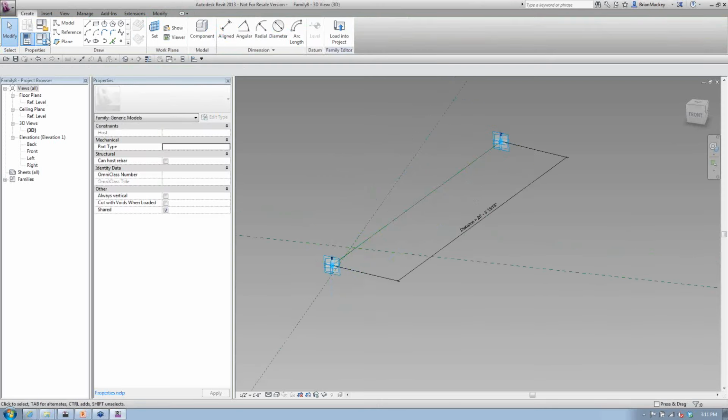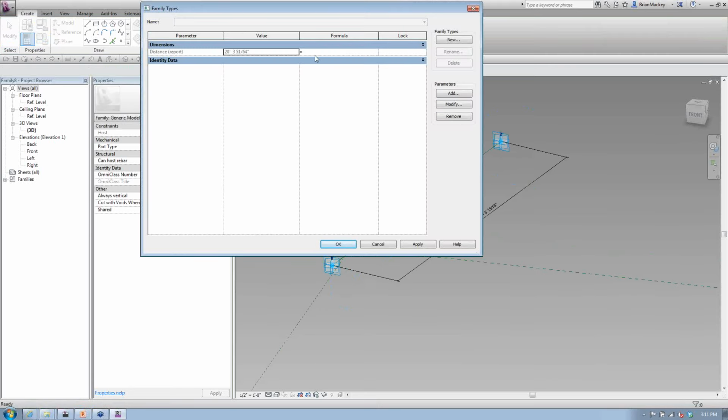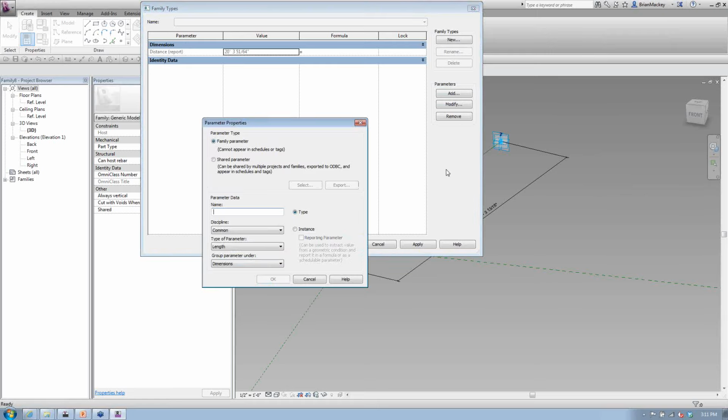So those two done, what's great about that is there's my distance value. It's grayed out. It's reporting what's coming back, and it's even letting me know this is a reporting parameter. So now that that's done, I'm going to add another parameter that's going to react to that. So I'm going to go ahead and just add a radius parameter.